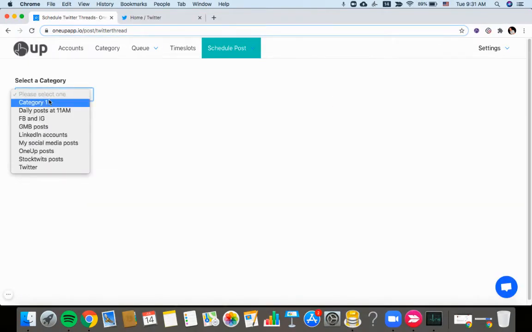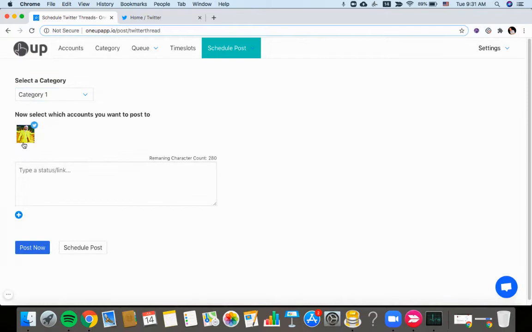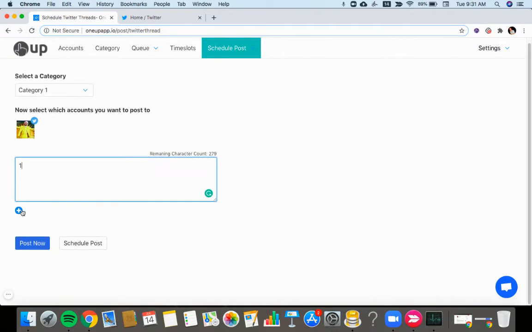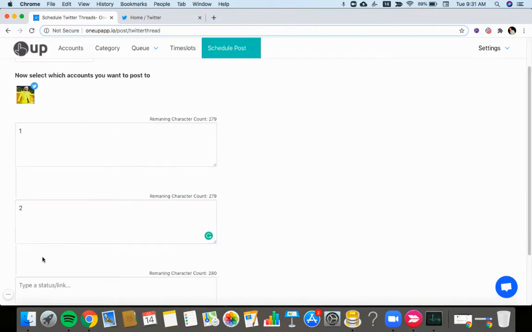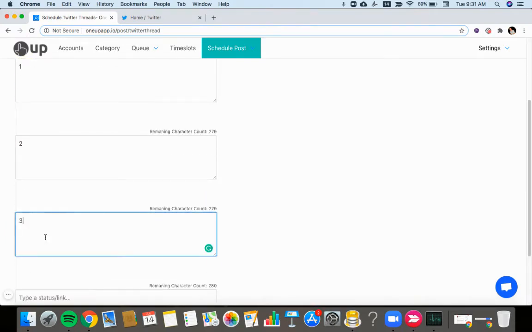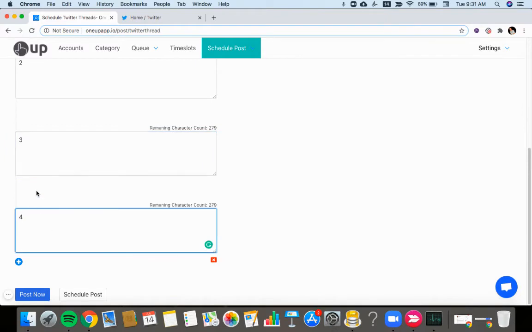All right, once there, choose a category and then select your Twitter account. And then create your Twitter thread. So to add a new section to your thread, just click the plus icon. So this will be tweet 2, tweet 3 of the thread, tweet 4.